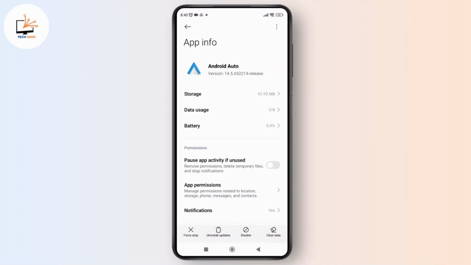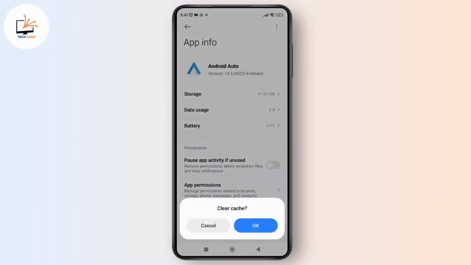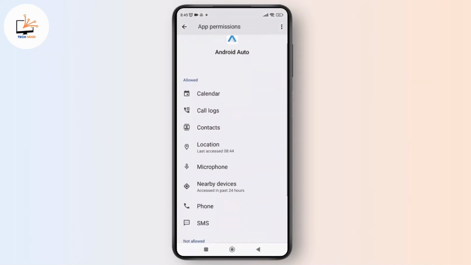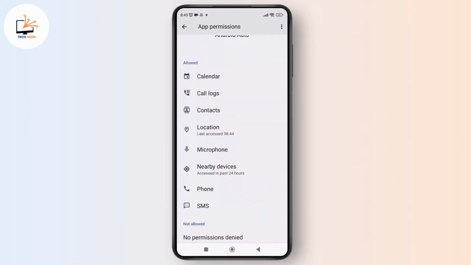And here, once you tap on it, a pop-up menu will appear. From that menu, just tap on Clear Cache and confirm it by tapping on OK. And after that, you can simply scroll down and tap on App Permissions. And in here, make sure that all required permissions like location, phone, SMS, and storage are enabled.